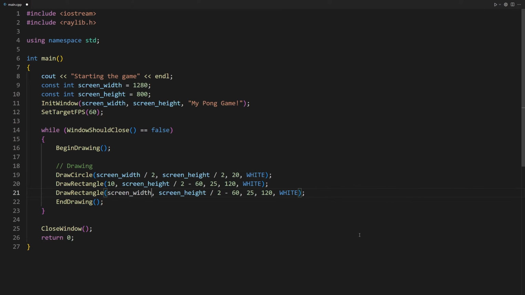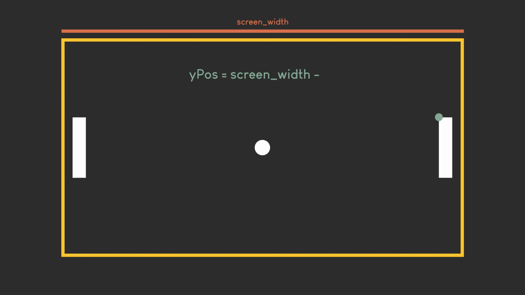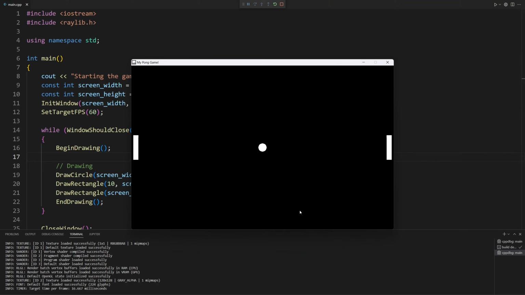What is the X position going to be? We need it to be at the end of the window and 35 pixels to the left. Why 35? As we said, the rectangle is drawn from its top left corner, so the top left corner has an X coordinate of screen width minus the rectangle width, which is 25 pixels, minus 10 pixels, because we want a 10 pixel offset from the end of the screen. That's it. If we run the game, we can see the ball and the paddles at their correct positions.